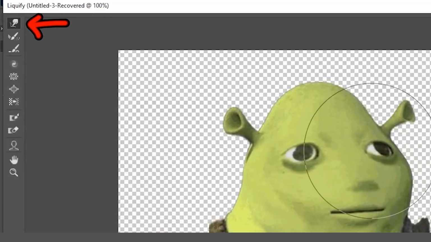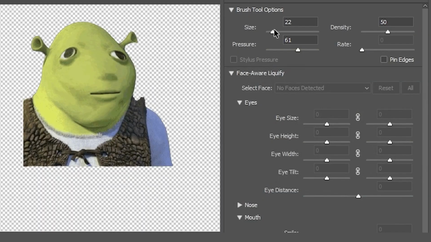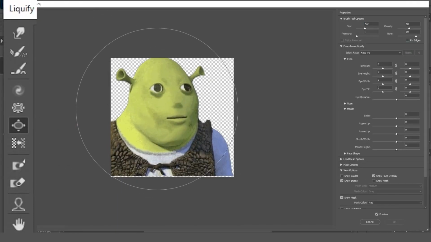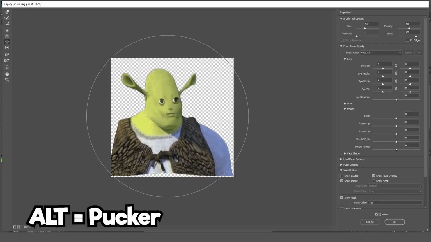Select the forward warp tool, then play with the size and pressure to get the kind of effect you want. And then there's a bloat tool that does this. Then hold Alt and it will do this.